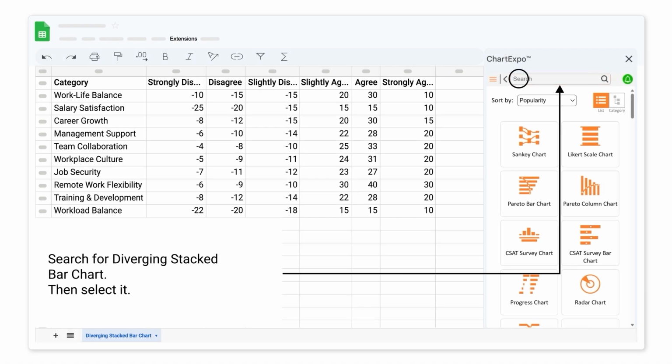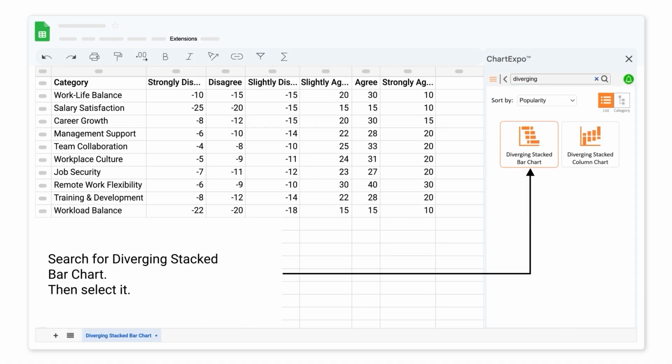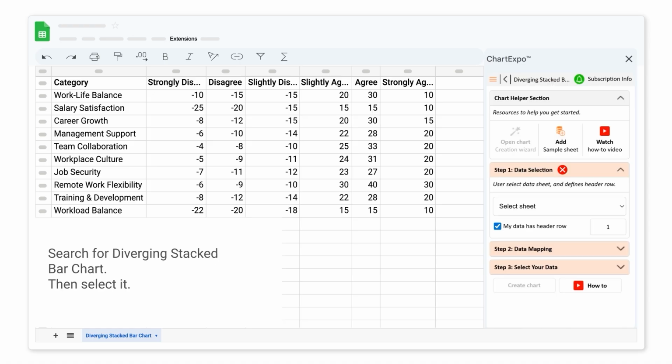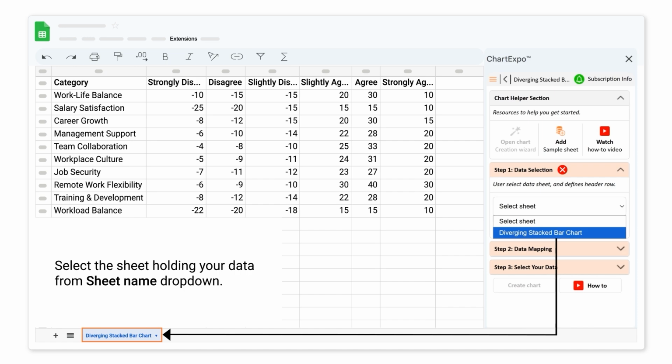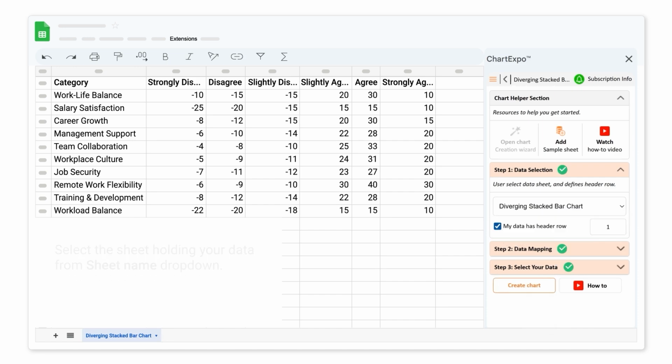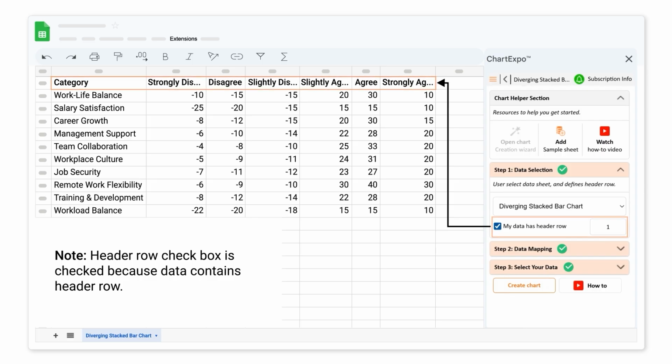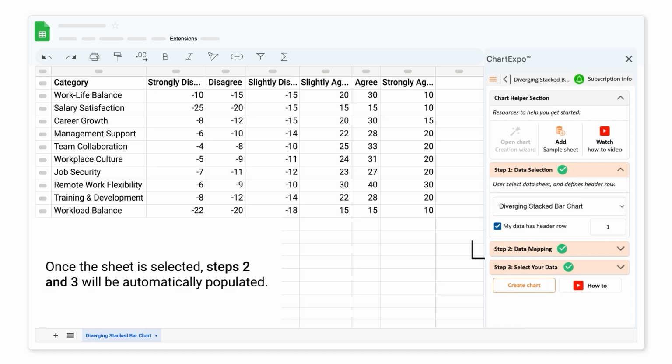Search for diverging stacked bar chart. Then select it. Select the sheet holding your data from Sheet Name dropdown. Note: Header Row checkbox is checked because data contains header row. Once the sheet is selected, steps 2 and 3 will be automatically populated.